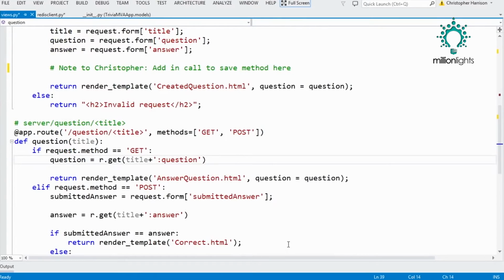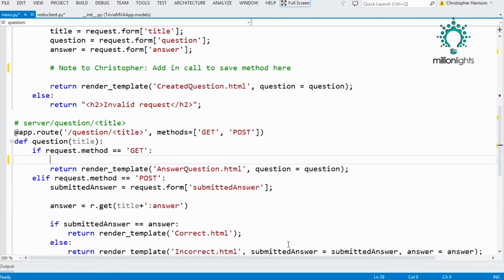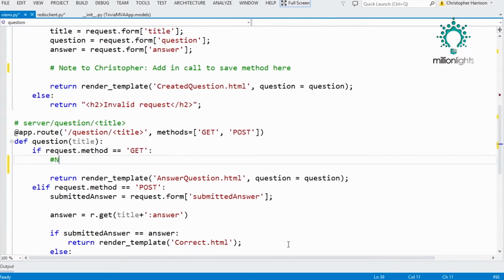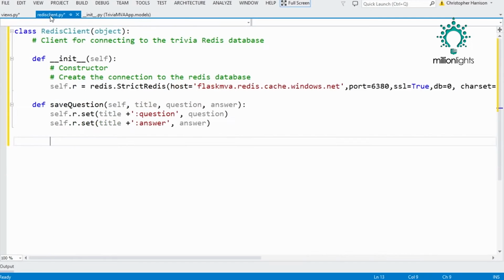All right, so now we need the ability to load a question. So let's go ahead and cut that code. And again, note to Christopher, add in call to get question here. There we go. And let's again def, and we'll say get question self title. Whoops! No, I'm already cheating. I'm getting ahead of myself.